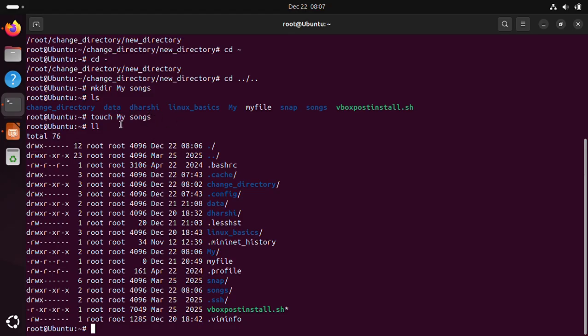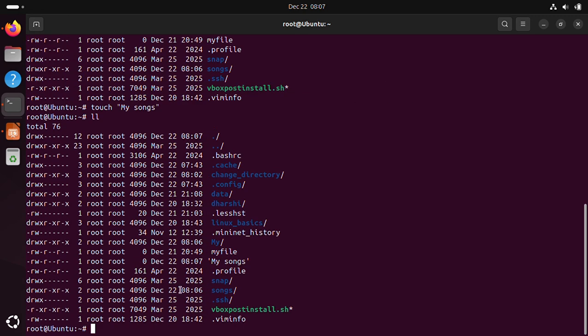So what I can do is create it like this, touch, and this is my file name, "my songs". I can do this. So let's now see, my songs is there. And if I want to view that file, I can use this command to view my file.